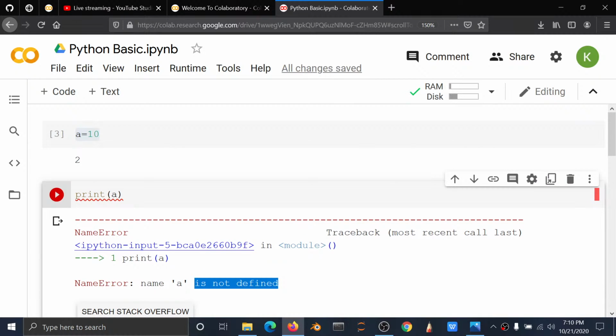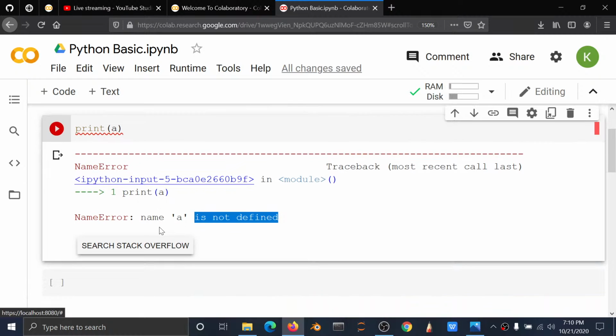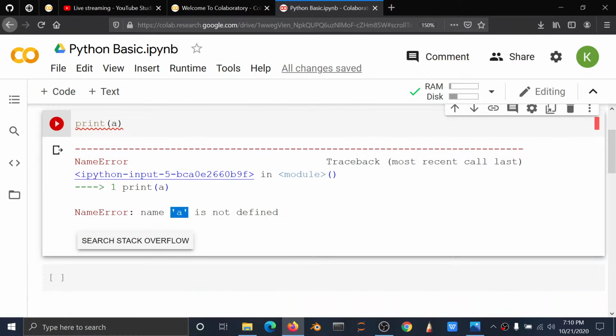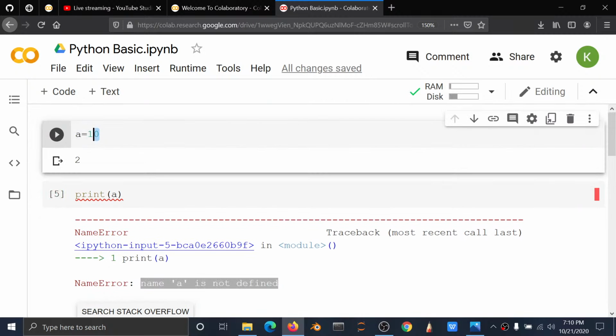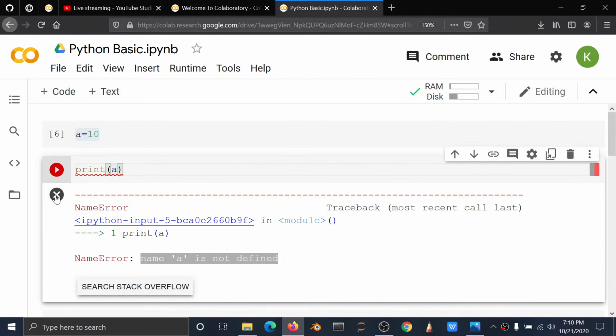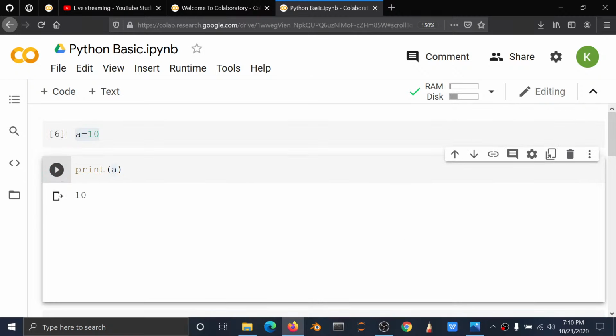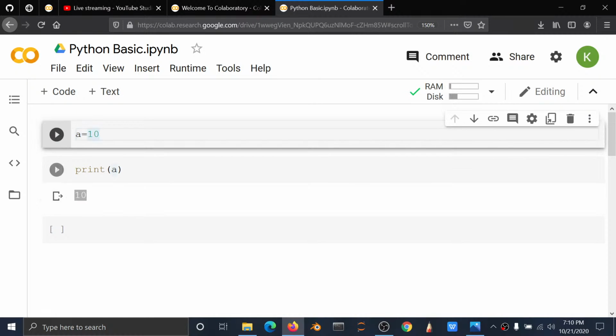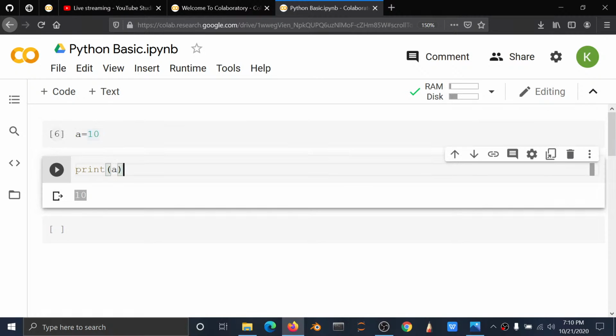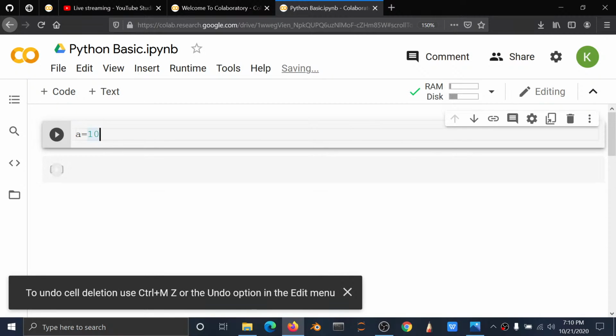You have not defined the name a. Where do we define this name a? In this previous cell, right? a is equal to 10. So you have to run this previous cell, then only you will get an output for this second cell. Now you can see we are getting an output result of a. So whenever you create any cell, don't forget to run this cell. That is important. That's why we call Python an interpreter language.